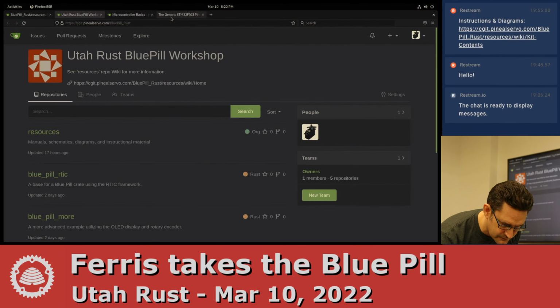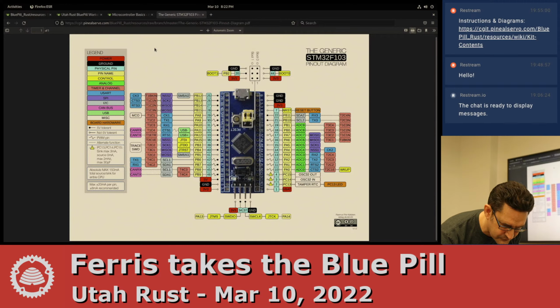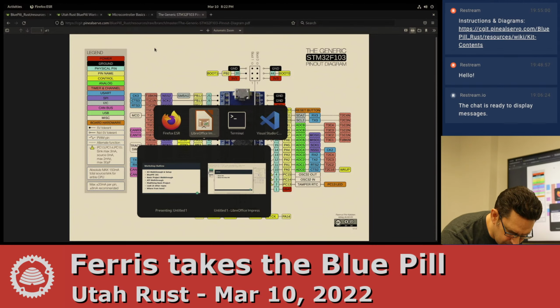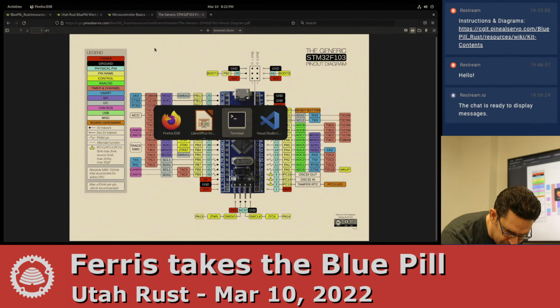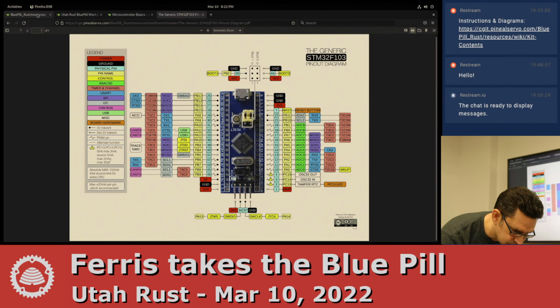So now we're at the point where we really need to get everybody to where the debugger is connected. If you already have your debugger connected, then what you'll want to do is get the blue pill base repository checked out.